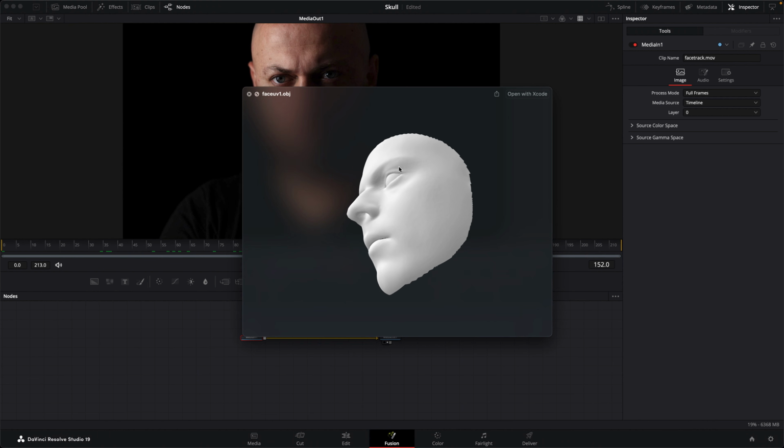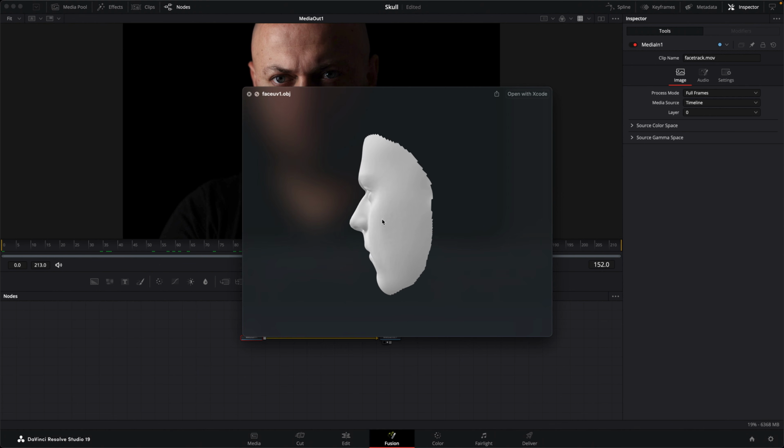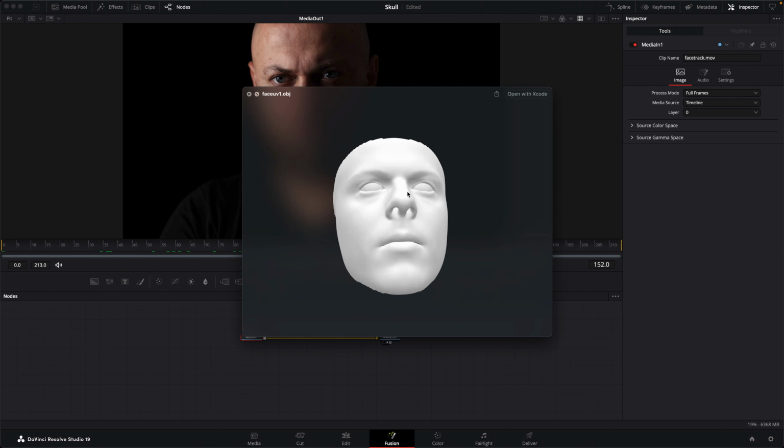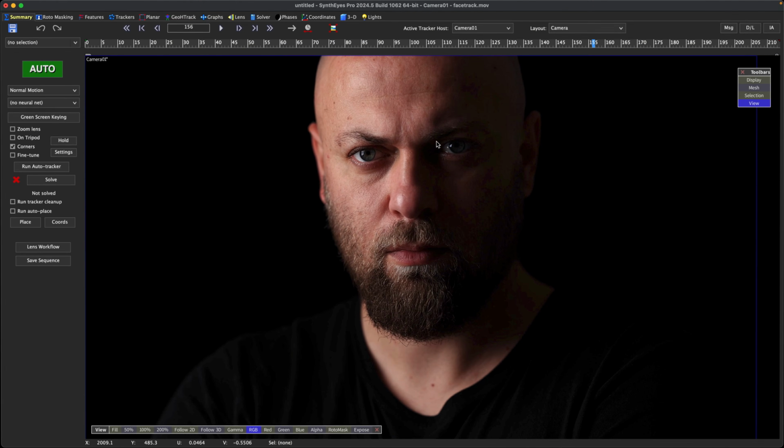And then you end up with a face model. Yeah, I mean, that's a pretty good looking map. I think the nose might be a little too big, but hey, whatever. You get this nice little 3D mesh and we can use this for 3D tracking. So let's go over into Syntheyes.